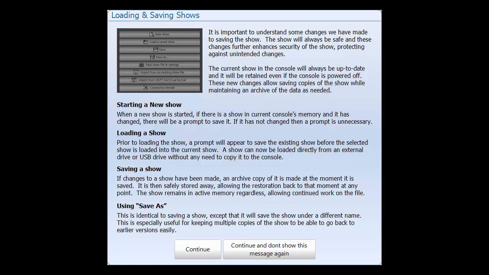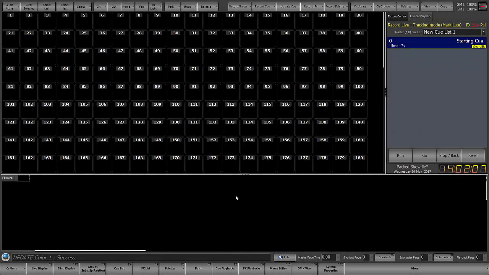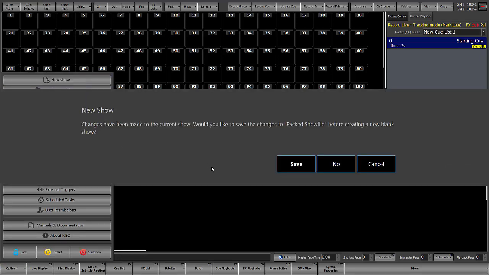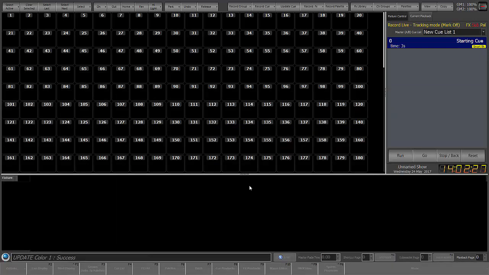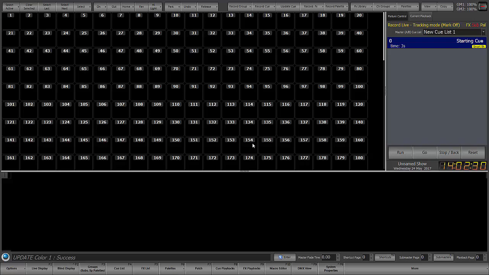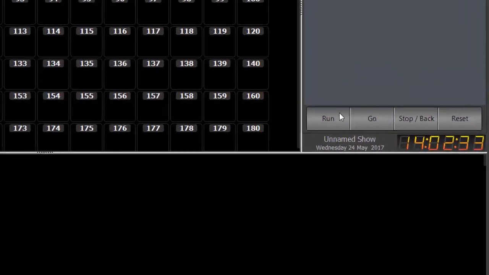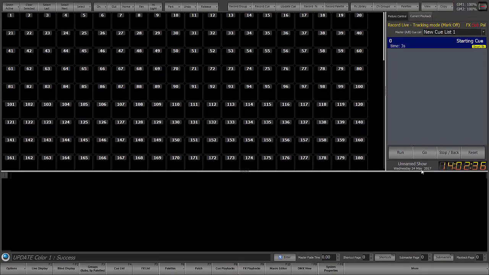So feel free to read through the loading and saving show screen to understand it, but I've actually already clicked continue, and we're going to move forward with explaining what goes on. So starting a new show, when I do options and do new show, if any changes have been made to the current show, it's going to ask if I want to save those changes or not, or I can cancel. I'm going to say no because I don't need it. Most likely you probably want to save those changes. So here we have a new show. It's an unnamed show, and now I can begin work.